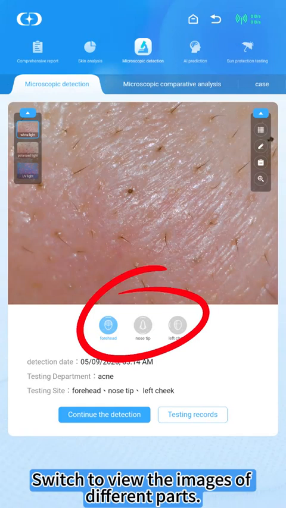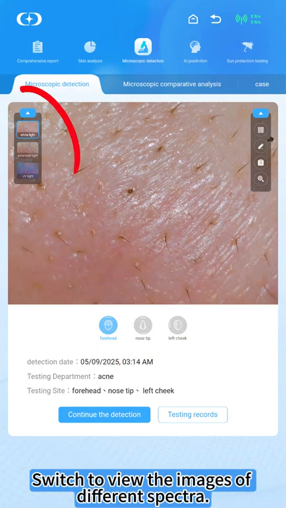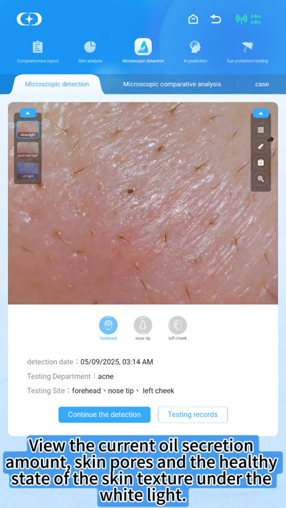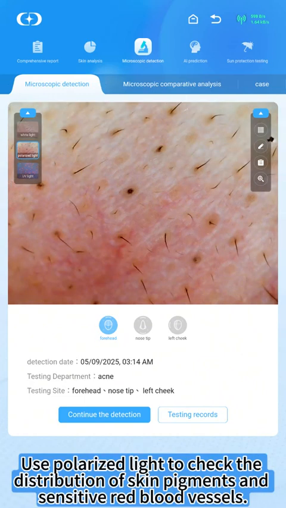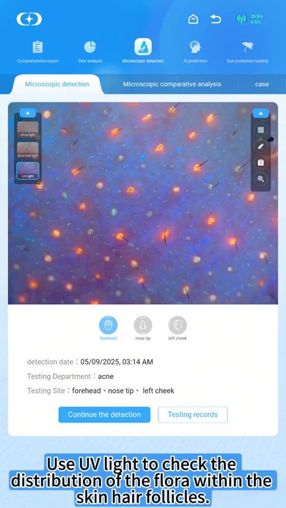Switch to view the images of different parts. Switch to view the images of different spectra. View the current oil secretion amount, skin pores, and the healthy state of the skin texture under the white light. Use polarized light to check the distribution of skin pigments and sensitive red blood vessels. Use UV light to check the distribution of the flora within the skin hair follicles.